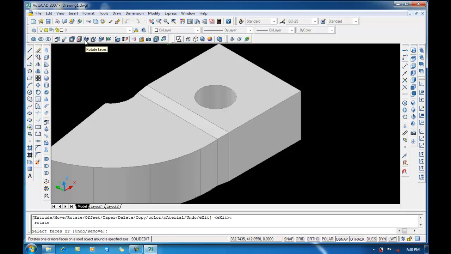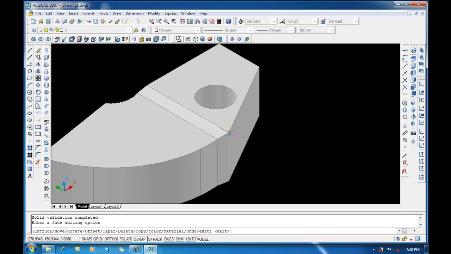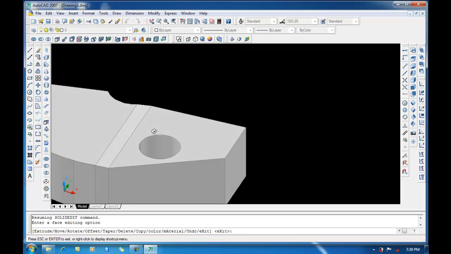Next, rotate face. Select the face to rotate. Give an enter. Now it is asking for the axis. If I give like this as an axis, by keeping that axis, you can give a 30-degree rotational angle as per your requirement, either positive or negative. Okay, like this directly you can go further. That is rotate face. Suppose I rotate this object.